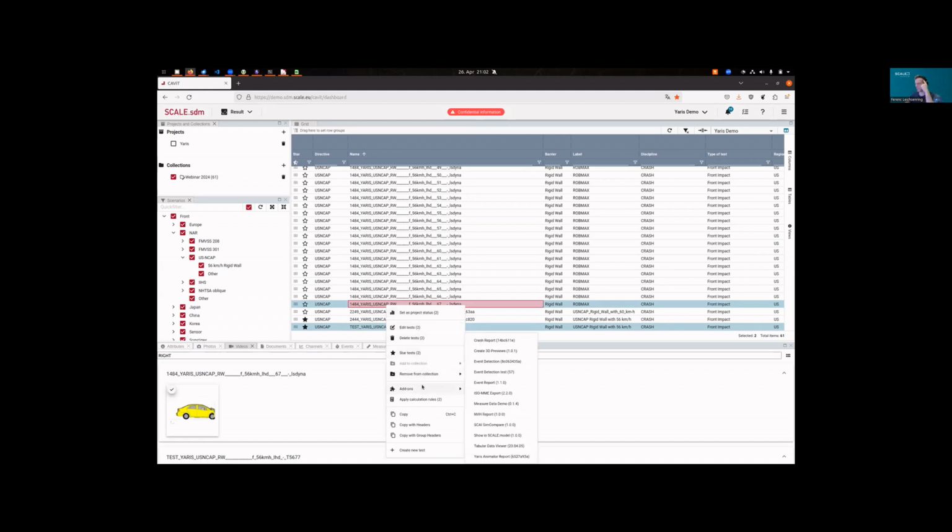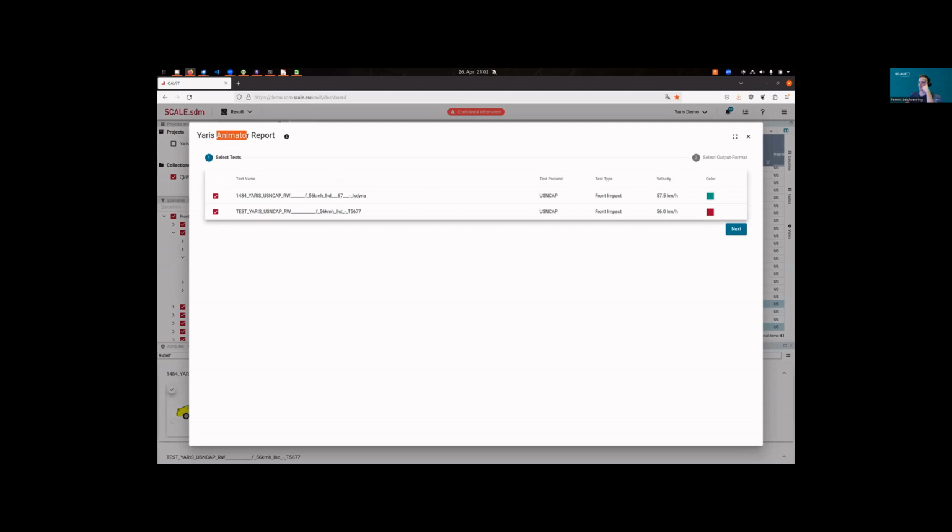So how does it work with the add-ons? You get here an overview. We do have quite a lot. And we have something which is called Yaris Animator report. So Yaris is the model and Animator is the application we use to create the report. And you simply select your add-on. And here you see the front end of the add-on. And this as well is totally specific to the customer.